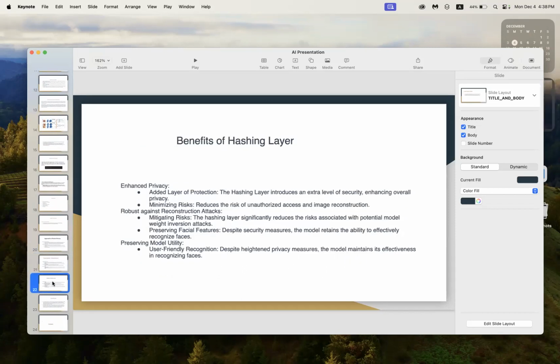What are the benefits of this algorithm? The main benefits are, as we have already seen, enhanced privacy, which reduces the risk of unauthorized access and image reconstruction. It is robust against reconstruction attacks, which means despite the security measures, the model retains the ability to effectively recognize those faces. This layer significantly reduces the risk associated with potential model and weight inversion attacks, and it also preserves the model utility.